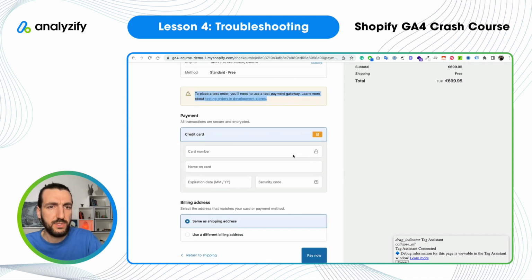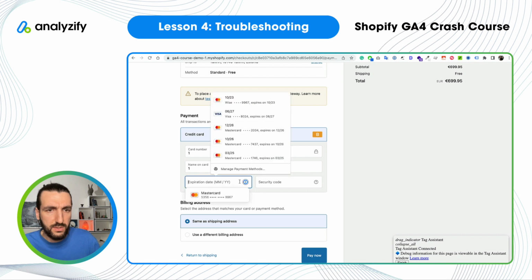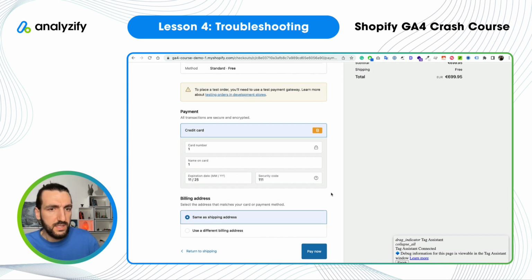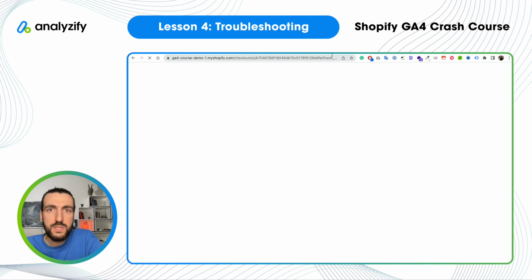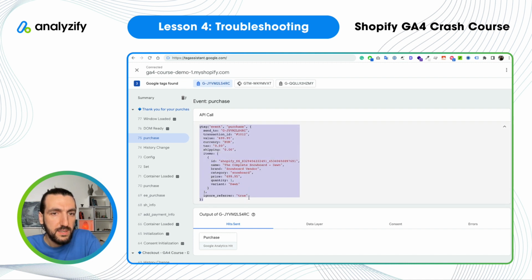So now it asks me to put the credit card in. I guess this is a test store already, so I could just put anything. If I remember correctly, this should work. Now I expect this order to be completed properly. Then I should have a purchase event here. This is the data layer of the purchase event, which worked quite well.